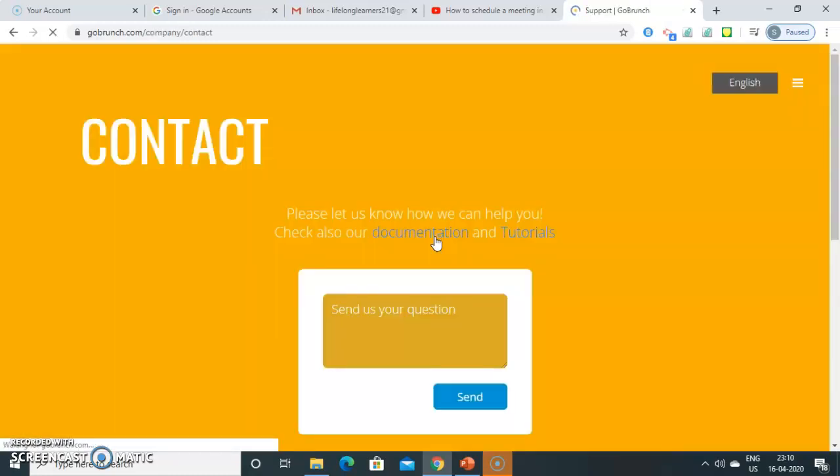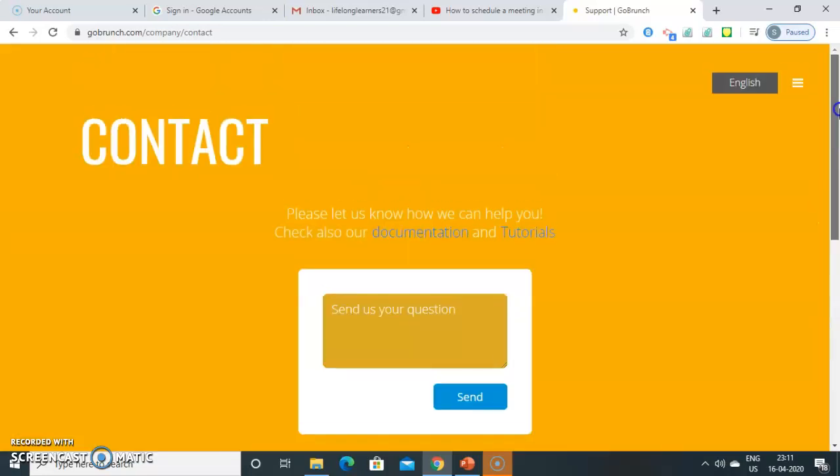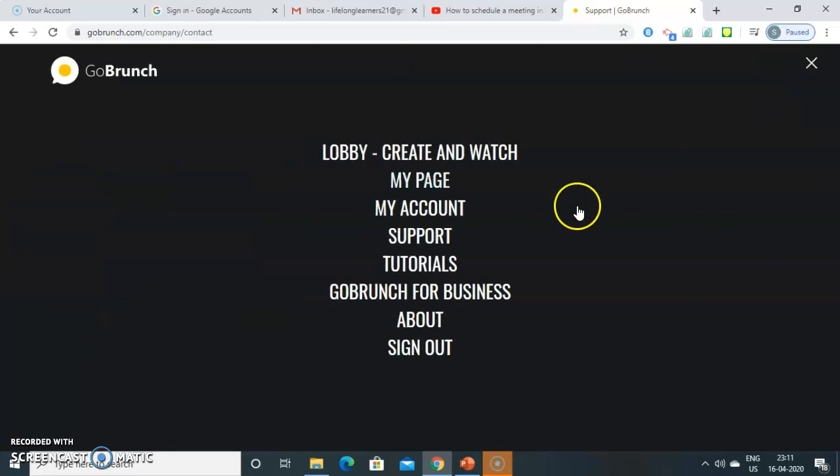Support. Now GoBrunch is a very user-friendly system. So if you click on support, there will be someone to help you out throughout the procedure. So please let us know how we can help you. Check also our documentation and tutorials. They do have very good documentation and they do have good tutorials. So if a learner is using it for the first time, he or she can click on the tutorials to become familiar. You can also put a question, your query, and you can send and you will get the reply from the help desk. So it's a very learner-centric, user-friendly method.